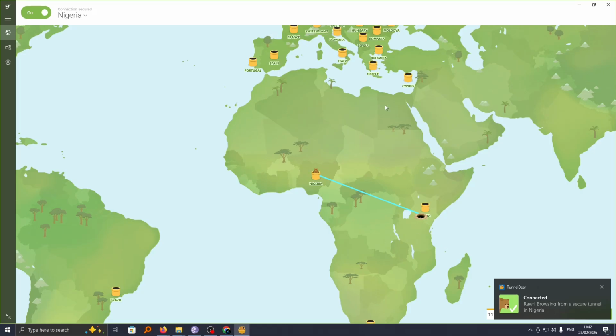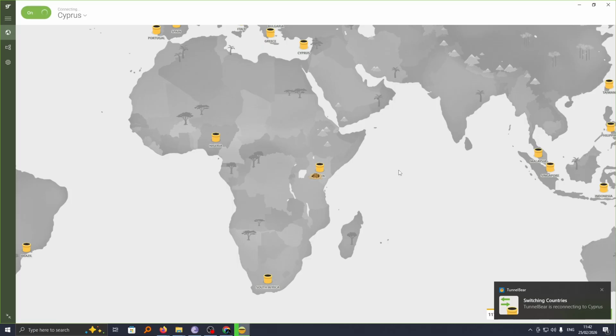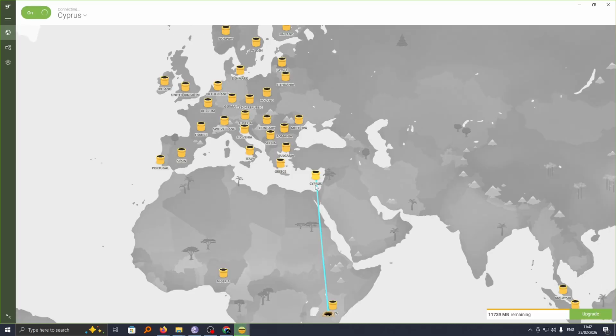From here, you can now change to any location as you wish by just selecting the location, and you will be switched to that location. And by doing so, your VPN will have changed on TunnelBear VPN on your computer. And now, whenever you browse, you'll be browsing with your new location turned on.